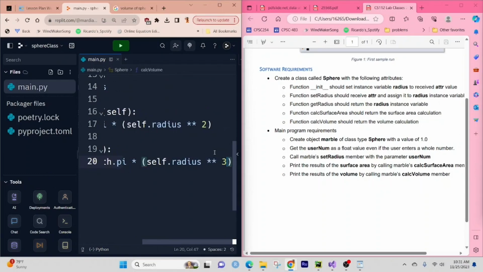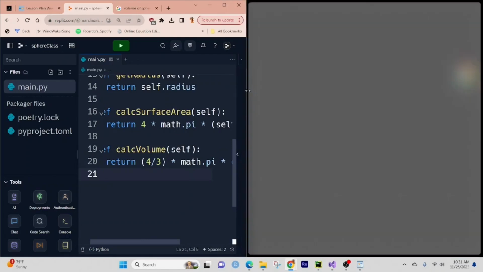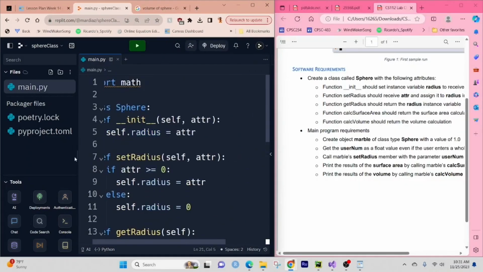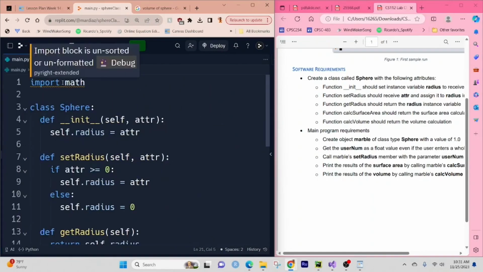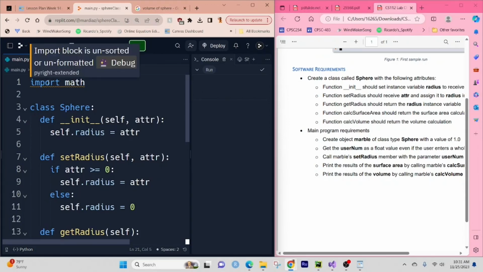Okay. So that should be it. So that's our entire class. Let me move this a little bit. Okay. Here we go. I don't think I need this. So we have import math. Oh, it looks like I have something going on here. Let me go ahead and run it. Okay, it runs. I don't know why it has the, what does it say? Import block is unsorted or unformatted.